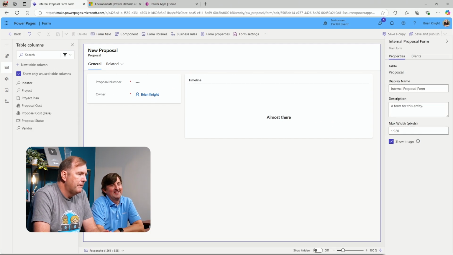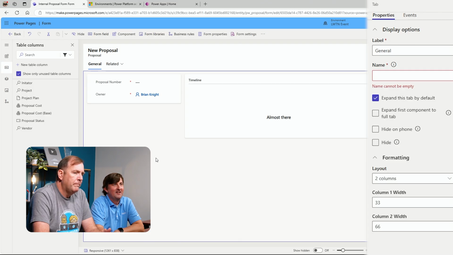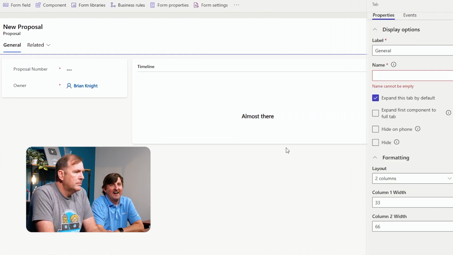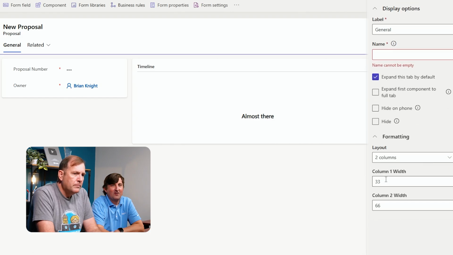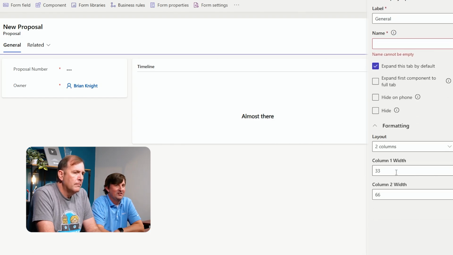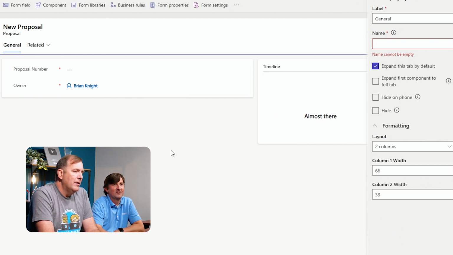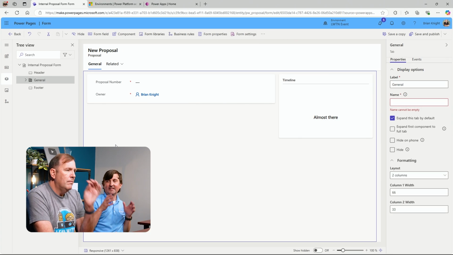We definitely can. So if I just click in this gray area here, or if you're in the tree view, you can click on your general tab. And then over here where it says column 1 and column 2 width, this is where we can change it. Let's reverse it. Yeah, so I'm going to make this my 66, and then I'll make this my 33. That's way better. And that's looking a lot better because the timeline doesn't need that much space.